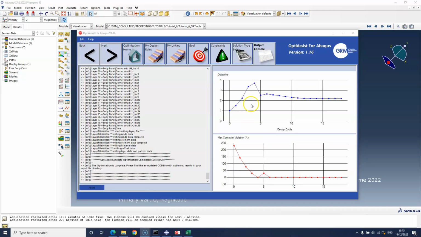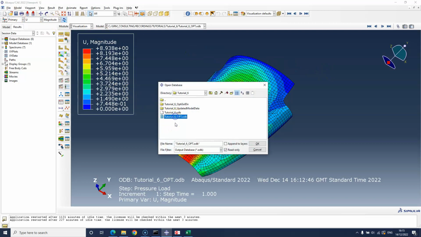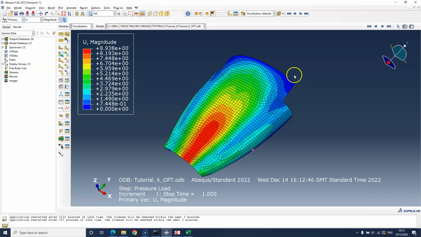Once your optimization has finished running, if you go back to your post processor, in this case Abaqus CAE, and open up your new optimized file, the tutorial6 OPT, you'll be able to find the new optimized model, where if we look at the same magnitude, it has now been significantly reduced at the maximum, from 11 to 8.9 millimeters.